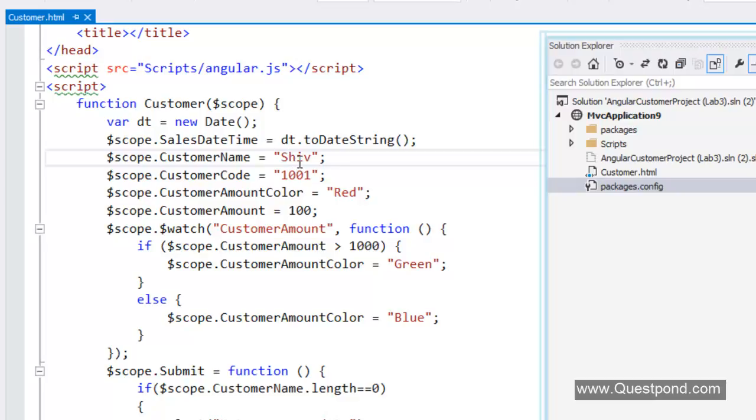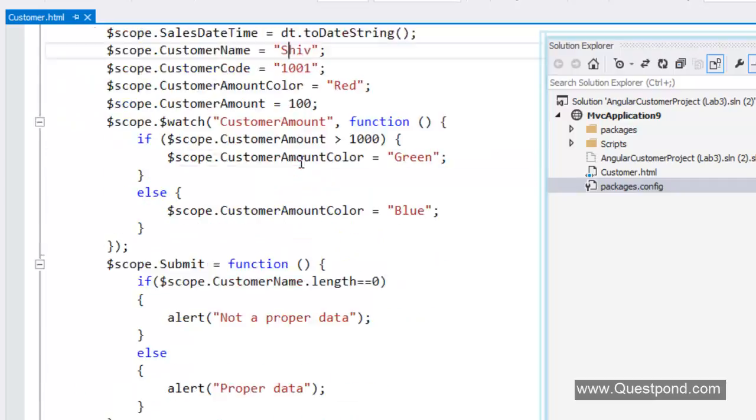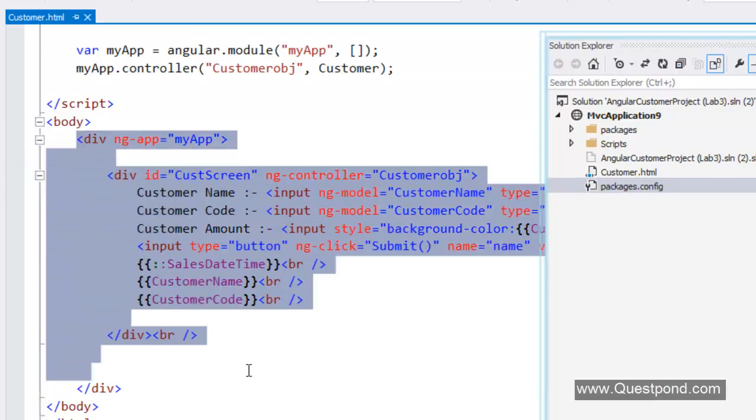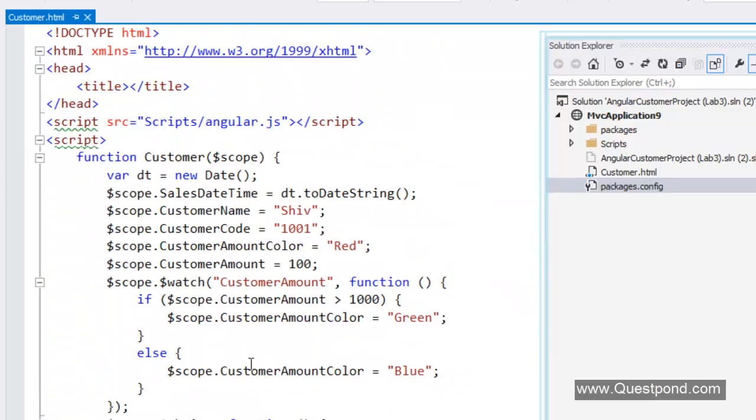When we say we are using Angular, we use Angular for binding, right? If you look at the overall architecture of Angular, we have three pieces. One is the HTML UI. Second is the model, that is customer name, customer code and customer amount. And the third one is the binding code, which will bind these properties with the UI. That is what is replaced by Angular.